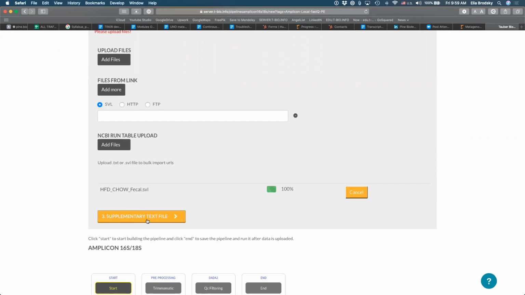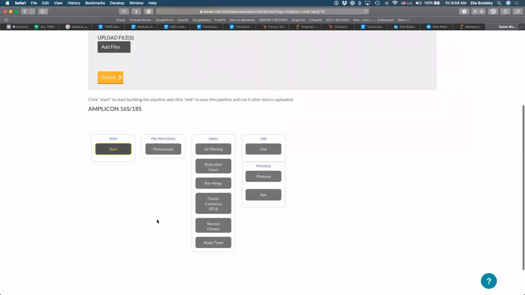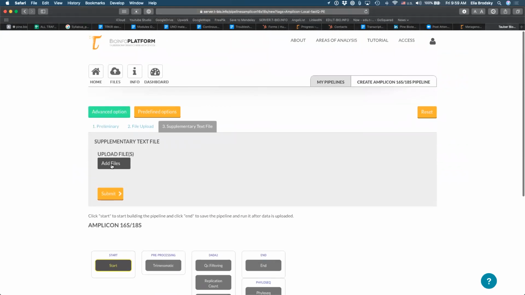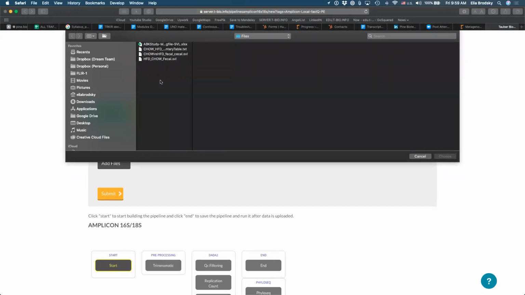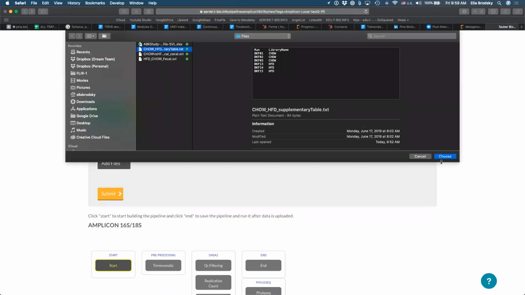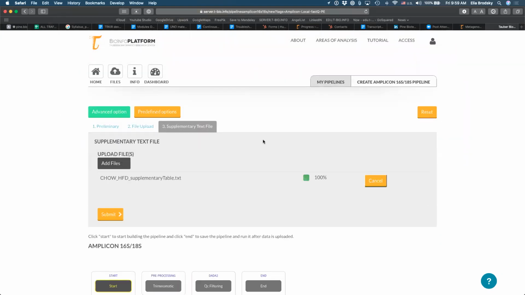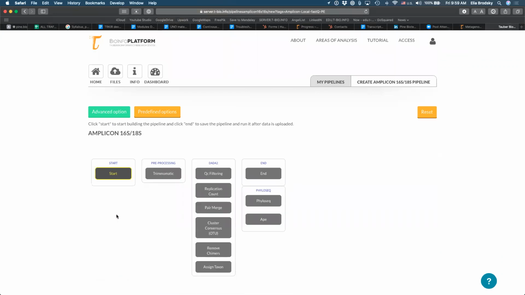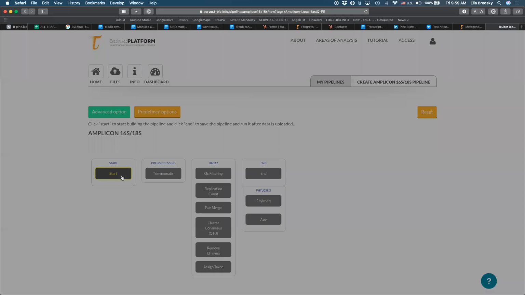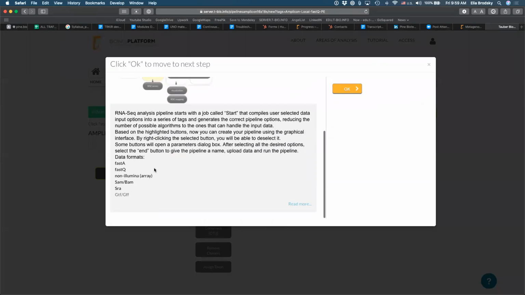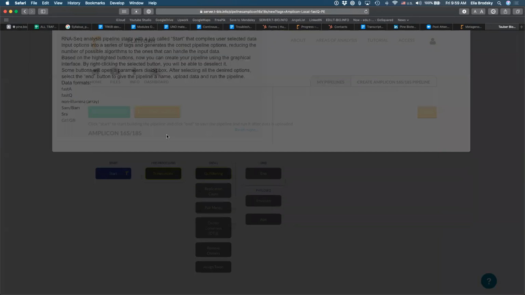So here you can see supplementary text file. So that's the file that we just created, that text file. So we'll just add files. And it's going to be called supplementary table. So we'll choose that. And then submit. Okay. Now, as usual, we click on start. We can ignore this first pop-up.